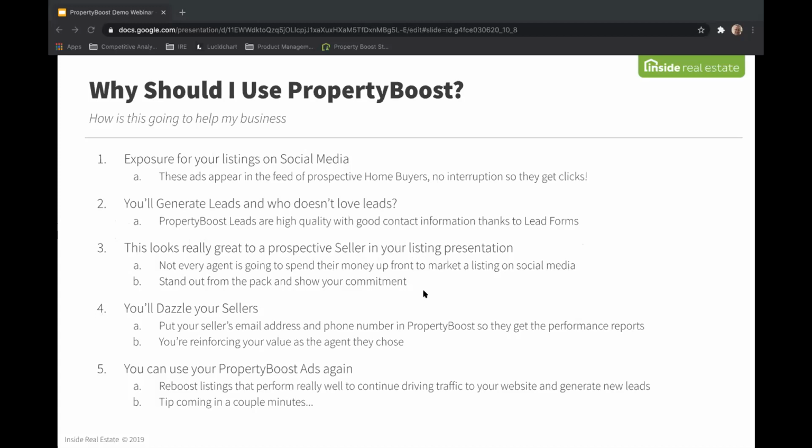I would say if you're going to start using PropertyBoost, start off by putting this into your marketing package on your listing presentation, because it's going to help you differentiate yourself against your competition. Not every agent is going to be willing to stand up there and spend their own money to promote a listing. This is a great way to show that. And it's an inexpensive way to show that in a way that's giving feedback back to the seller as well. You'll dazzle those same sellers because you're going to put their email address and their phone number. They're going to get all that contact information of how the ad is doing, reinforcing your value as the agent that they've chosen.